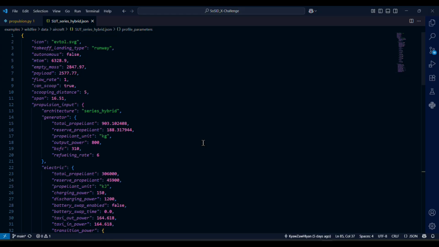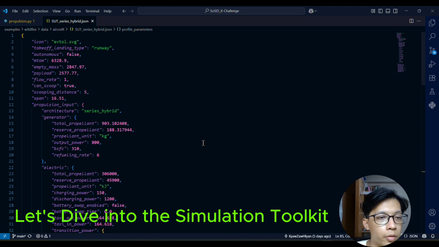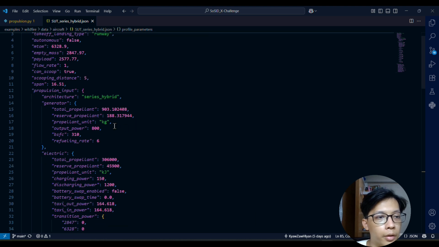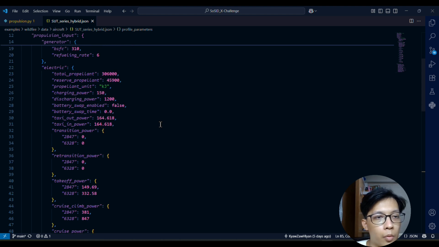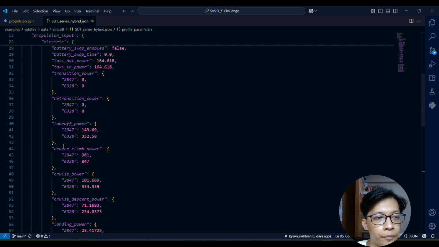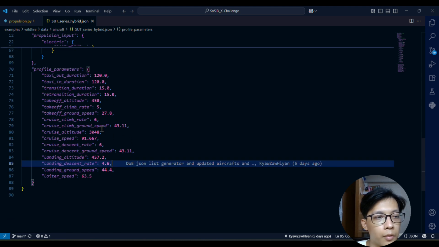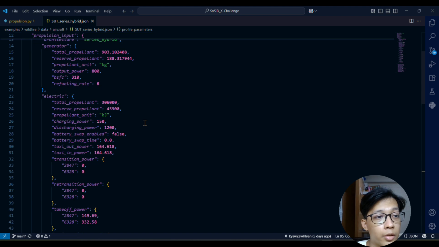Okay, now let's have a look at our series hybrid JSON file, which shows all of the parameters of our aircraft, like the propulsion architecture, and this is a generator section, which has several features, and also the electric section, which shows the required power demands for our aircraft for each leg, like takeoff power, cruise climb power, etc. And finally, we show some profile parameters like the cruise climb rate, the retransition durations, and taxi and taxi out, etc. And also our maximum takeoff mass and the escaping distance, etc.